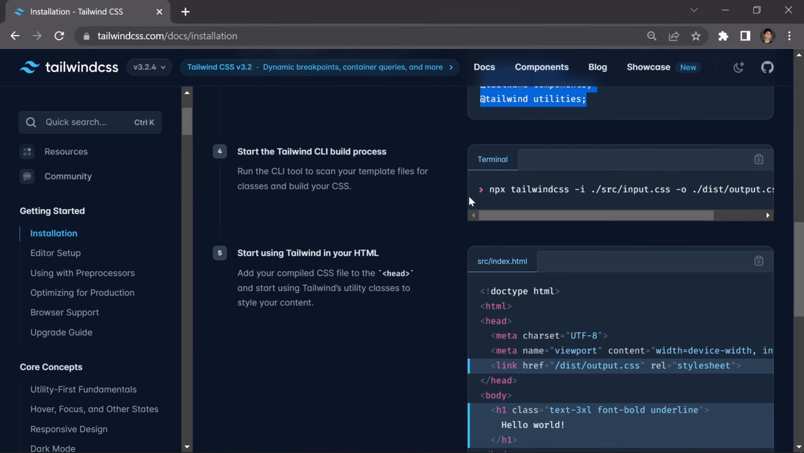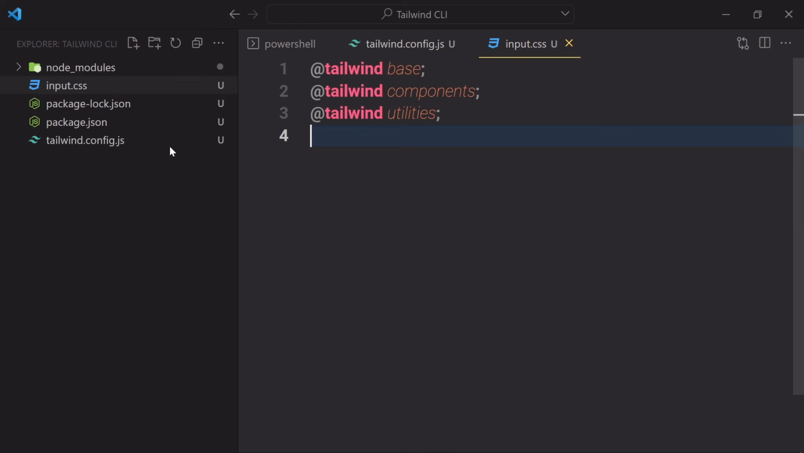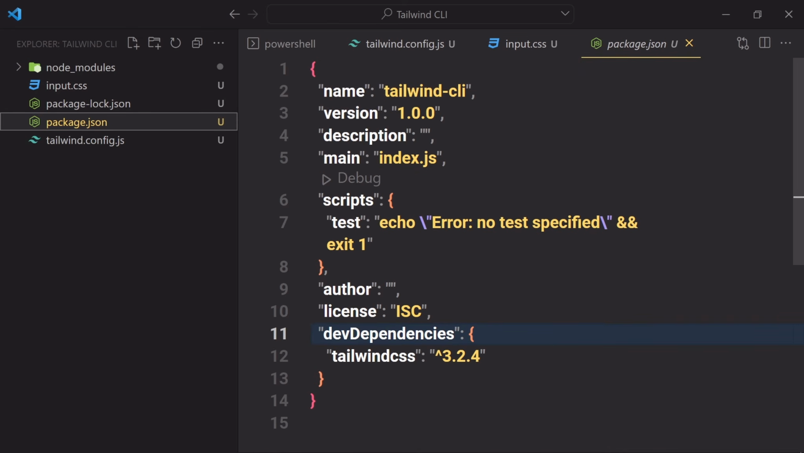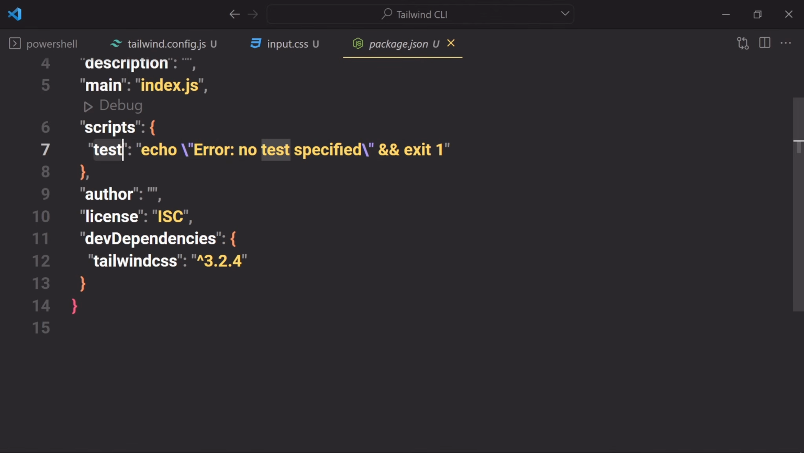Now what else do we have to do? Now it's saying that in the terminal you have to write npx tailwind and then the input and so on, but instead of doing all of that, we can go to our package.json file and create our own script right here. So I'm going to remove that and replace it with build. So build, and now let's remove that from here.